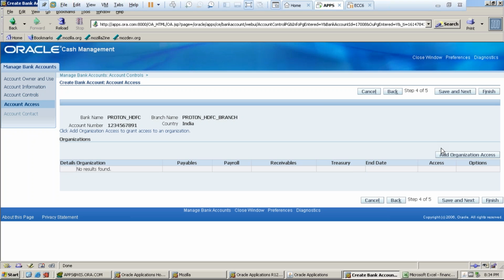Okay. See, you can ask me one more question. You are saying legal entity, that's fine. How can my operating unit access that one? The bank is working at legal entity level because it is working at company level. But how about my operating unit? Because I have n number of operating units. How can my operating units access the bank? So for that, Oracle has provided this feature, add organization access.